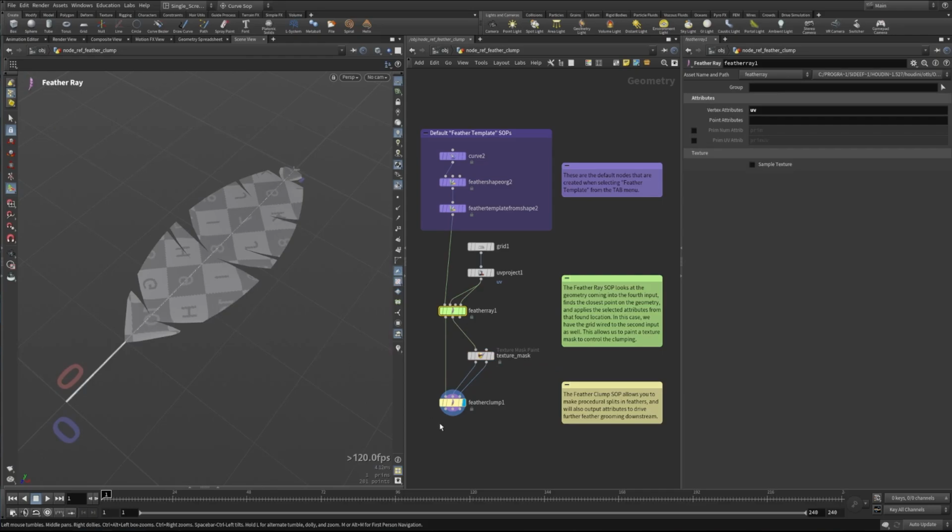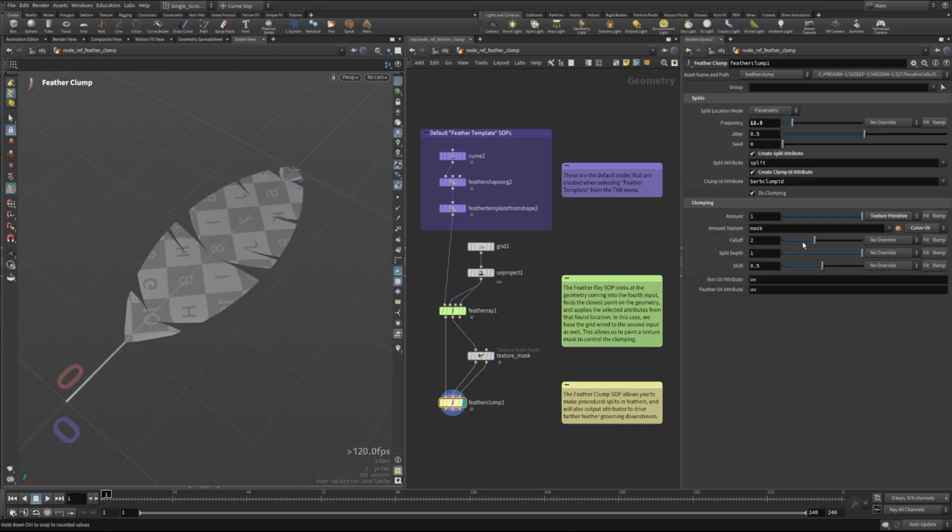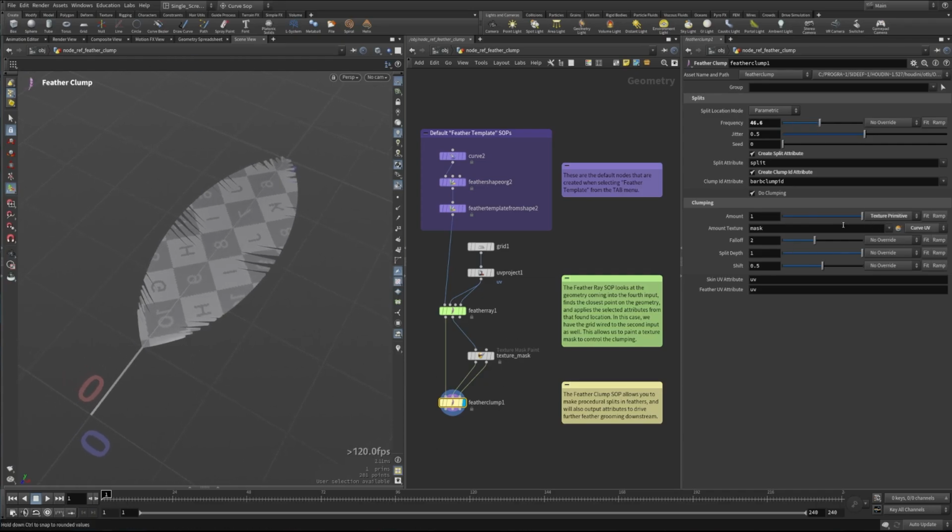And obviously this might be a little bit too coarse. So let's just up the frequency a little bit. We can get some maybe more interesting results here. So hopefully this shows how you could use this texture mask to override a bunch of different parameters here. Obviously anywhere you see in the feather tools, that can be overridden.